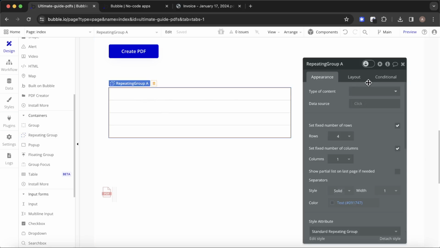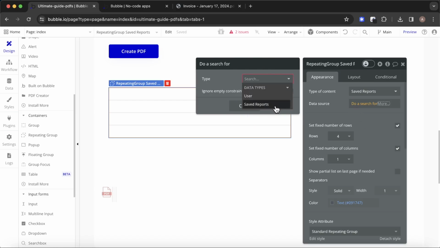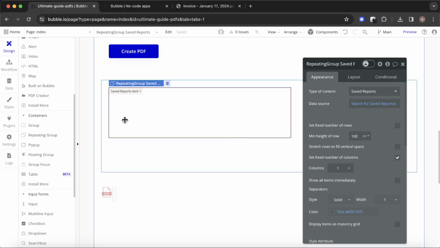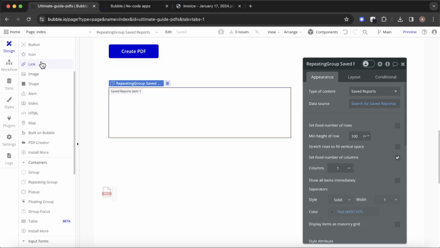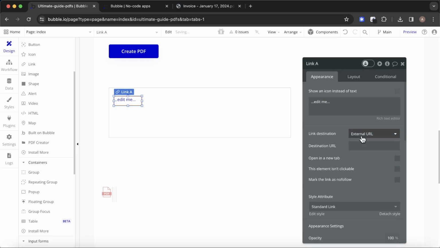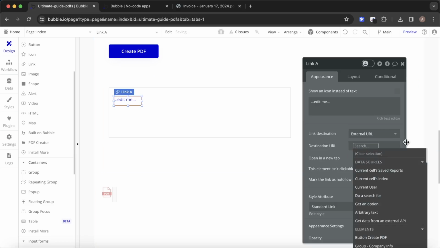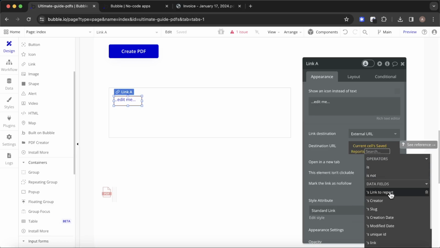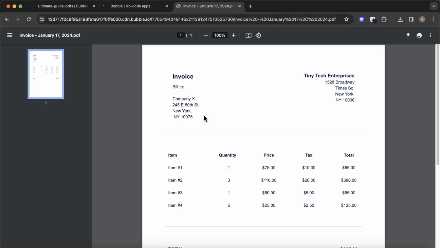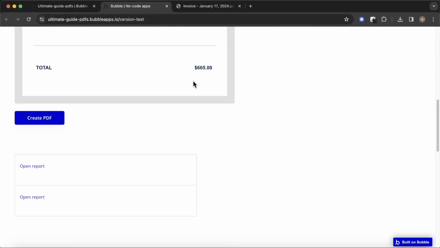We're going to set the type of content on this repeating group to be saved reports. We'll simply do a search for all saved reports. We won't have a fixed number of rows. And then in each one, we're going to put in a link. The link is just going to go to an external URL, and the external URL is going to be equal to the current cell's saved report's link to report. Then we can put in open report. And hopefully now we should be able to open this invoice via one of the entries in the repeating group.